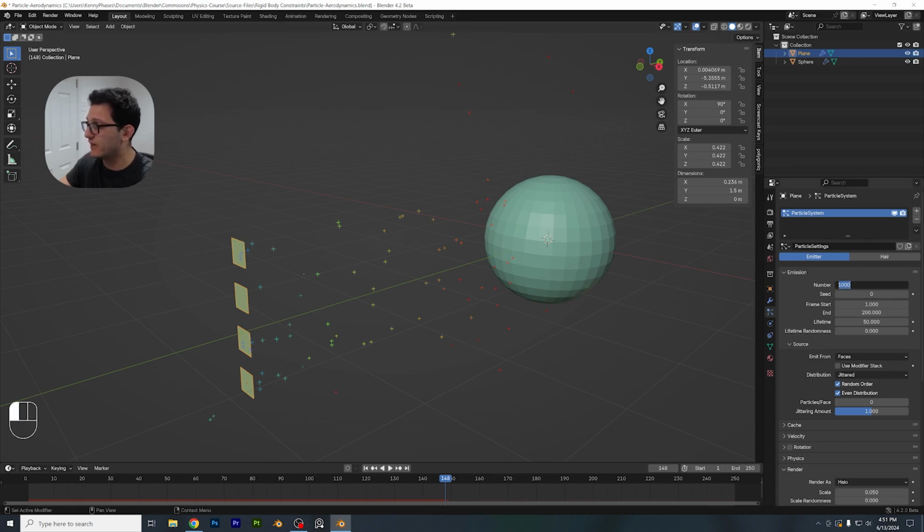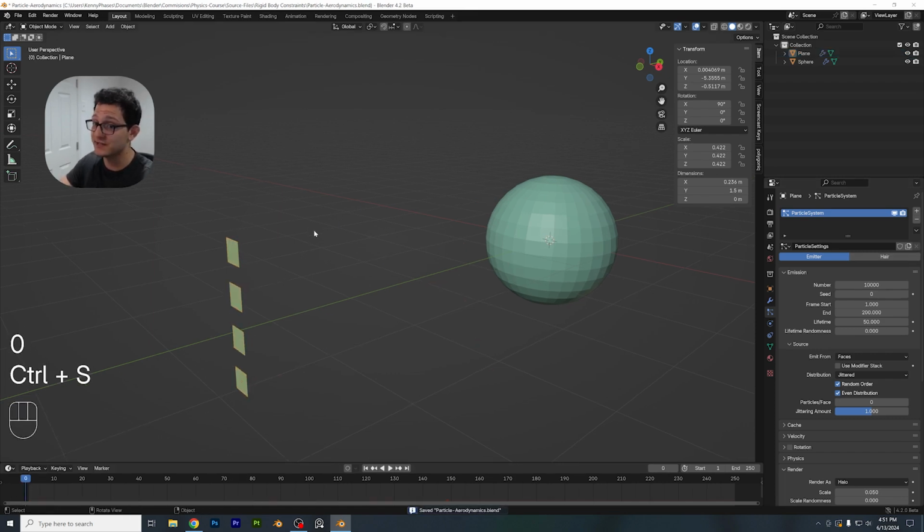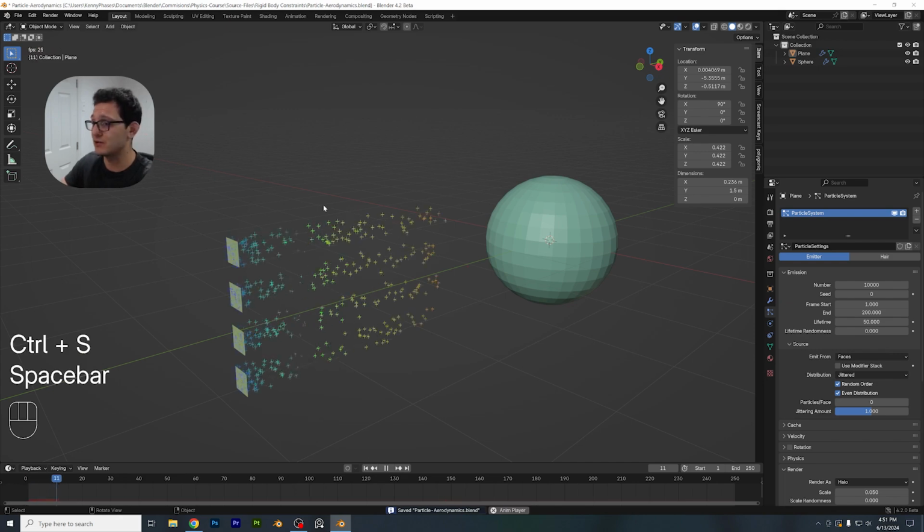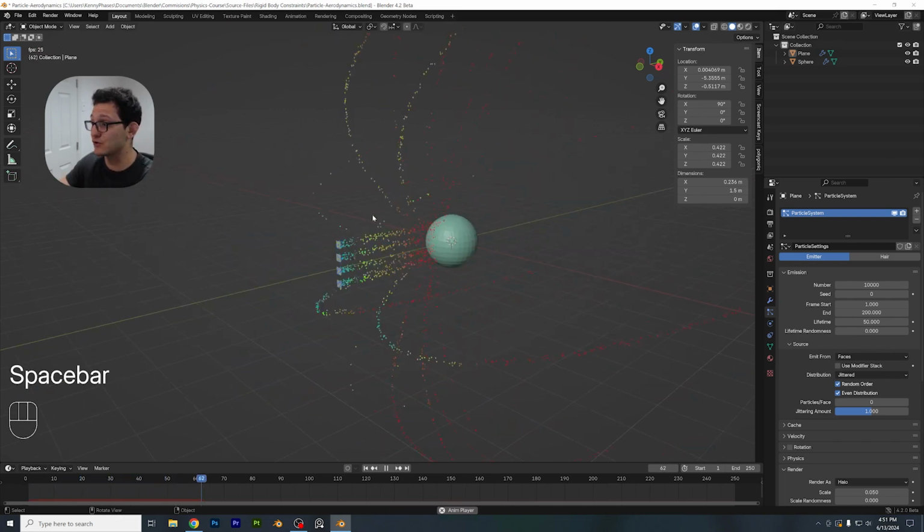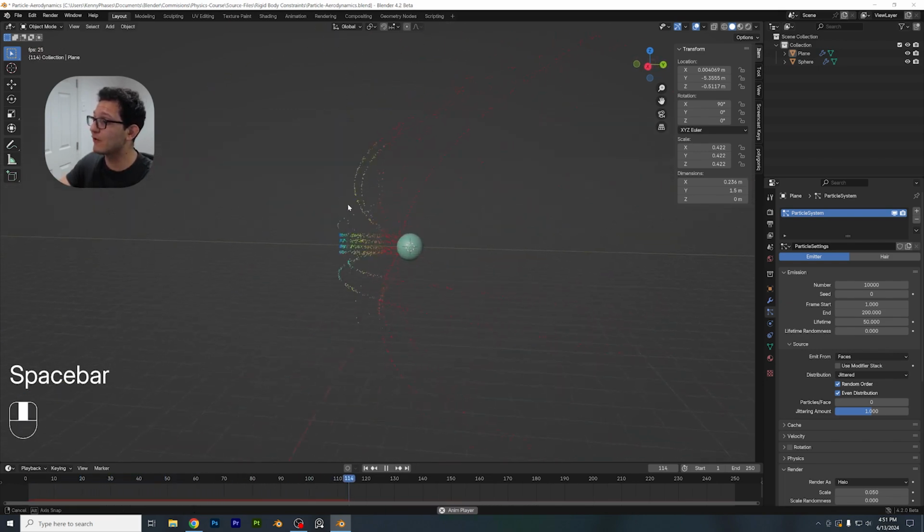Now, right now we're generating 1,000. Let's generate, and yes, I'm serious about this, 10,000. Now we're going to get a lot of particles now. Let's see what this looks like, and let's hope Blender doesn't crash. And it doesn't. And it looks really cool. And look at that interaction that we get.